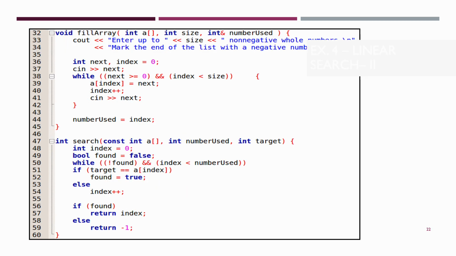So I'll just go over it for a brief explanation of the code. So the fill array, which fills the array with non-negative integers entered by the user. The parameters like the array to be filled, size, the maximum size of the array, numbers used, a reference variable that tracks how many elements are actually used in the array. Then, as I said, it gets the input from user, and then the loop continues until the user enters a negative number or the array reaches its maximum size.